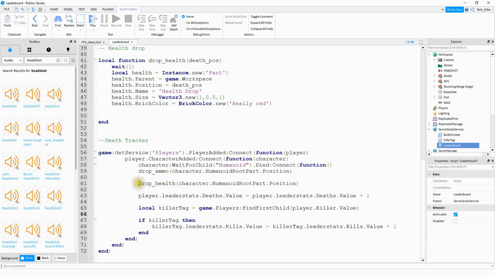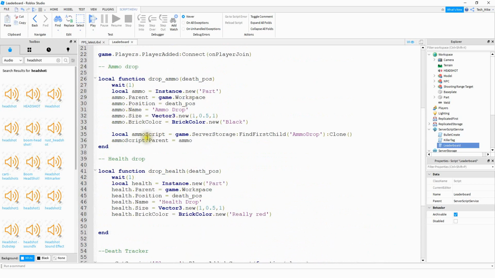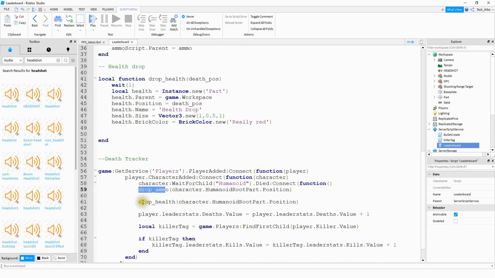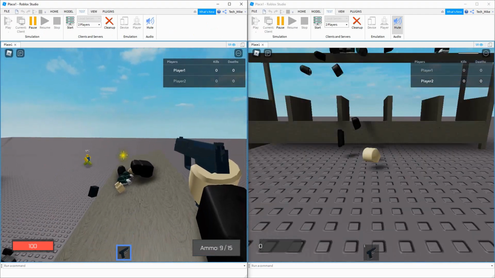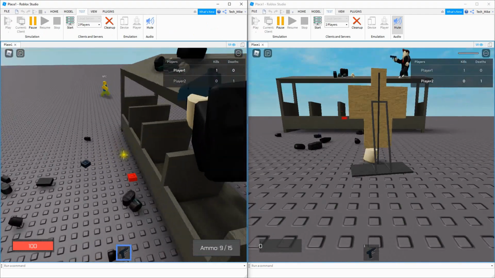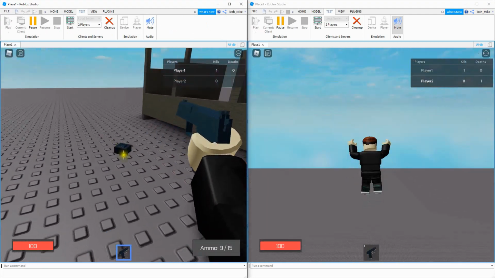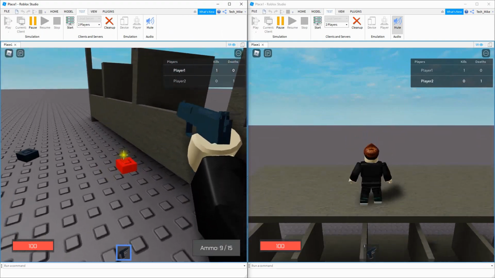Alright, so what we're doing is we're calling the function for the drop ammo, which is going to run this function up here. And then right below it, we're going to run the drop health function, which is going to run this part right here. Now let's just go ahead and test and make sure when the player dies, it pops out that part. And then after that, if that's working, then we'll write the script for it. Okay, so that looks good. I see my ammo drop right here, and also my health drop right here.